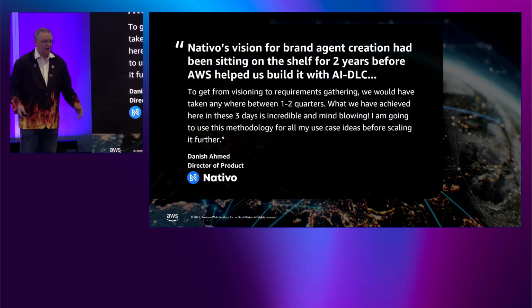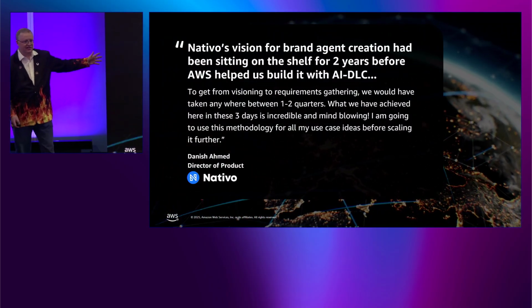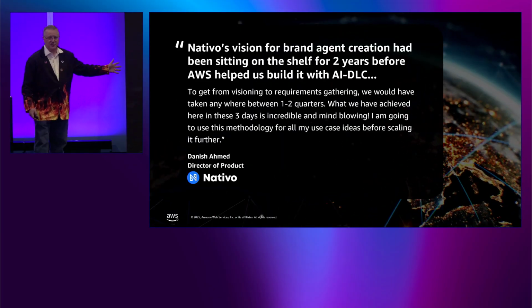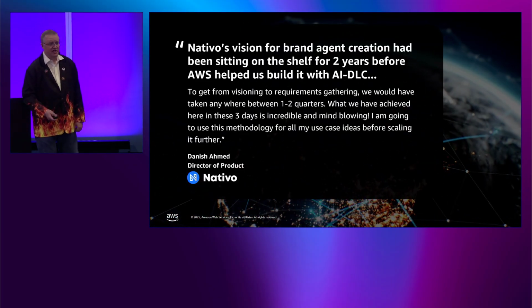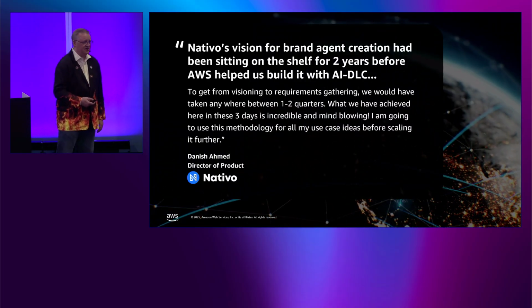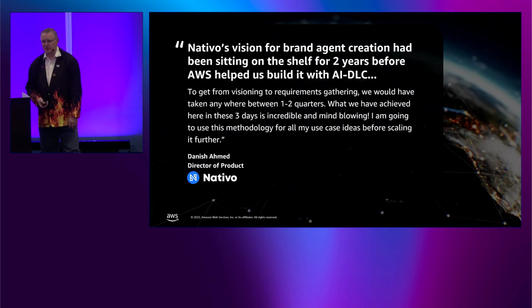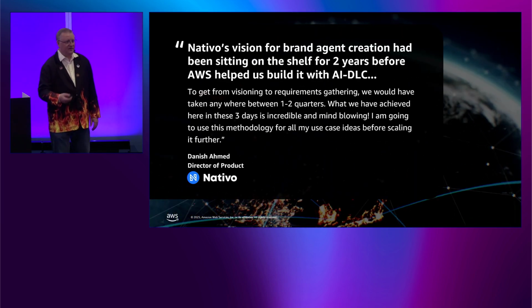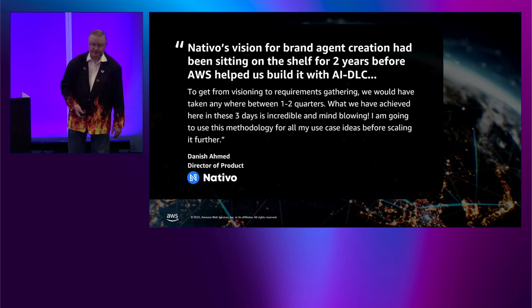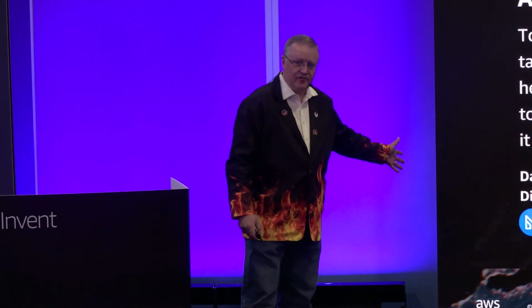So this is what Nativo did. They had something in their backlog for 2 years, and their vision was how to enable their advertisers to quickly create agents that could chat with their customers about the advertisers' products quickly and efficiently and at scale. I don't need to read you the slide. They succeeded. So like I said before, that 5-day process is real. You'll probably have to spend a couple weeks after that with production polish and release.